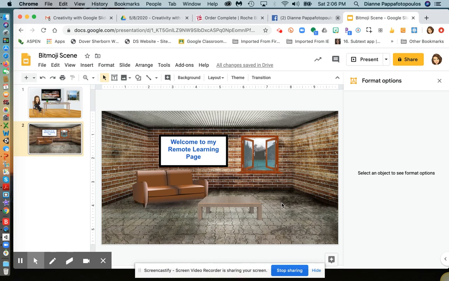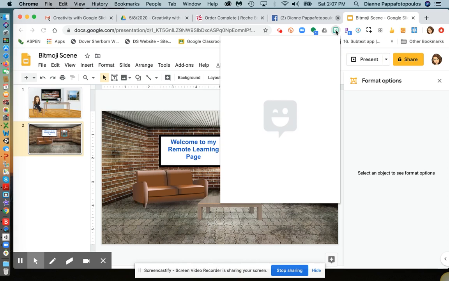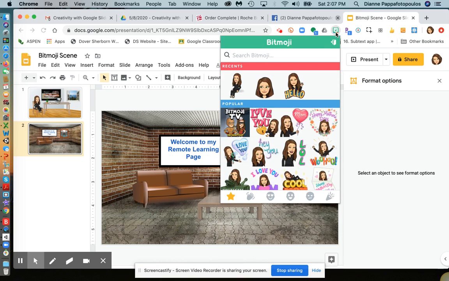The last step is to put in my Bitmoji. And the way you do that is you have to go to the Bitmoji app in the Chrome App Store and download the app to your Chrome browser. And once you do that, you have all different sorts of Bitmojis. You can have them in all different positions with words.